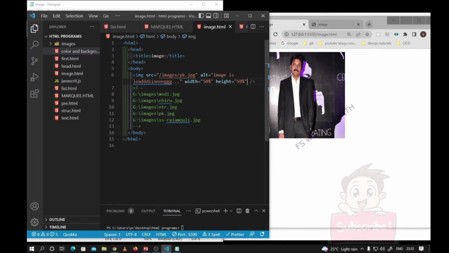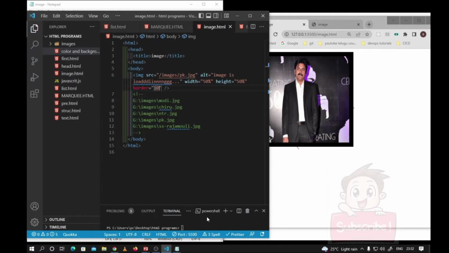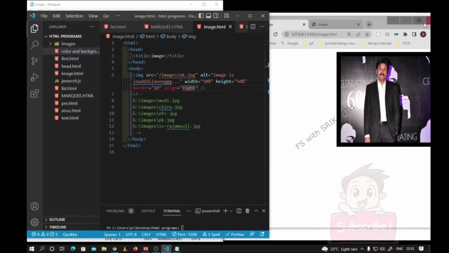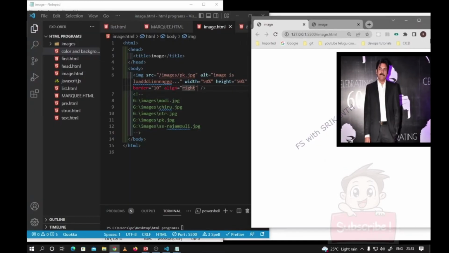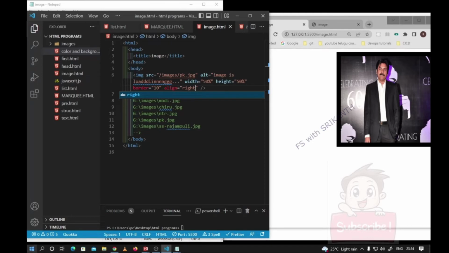Suppose you want to provide a border equal to 1, the border is there. Suppose you place 10, that is your border. Next we want to use the align attribute, ALIGN, align. So you can place this align attribute. Suppose I am using right, the image will be placed on the right side, right? In this way we can place images. With the help of the image tag we can place images, n number of images we can place.